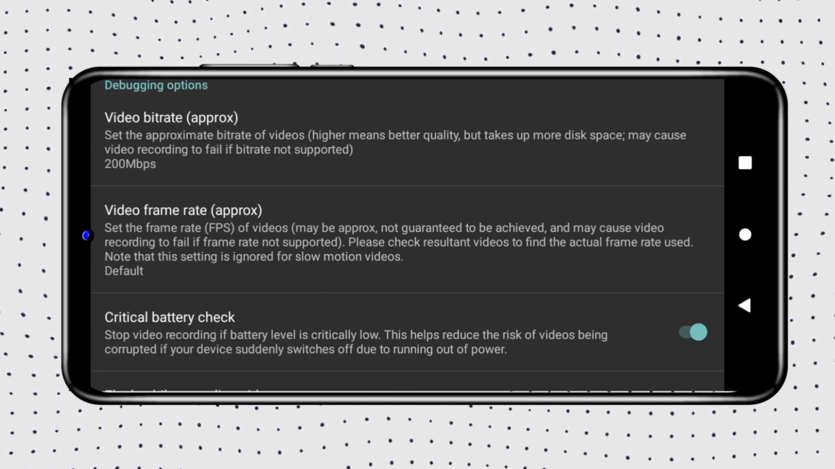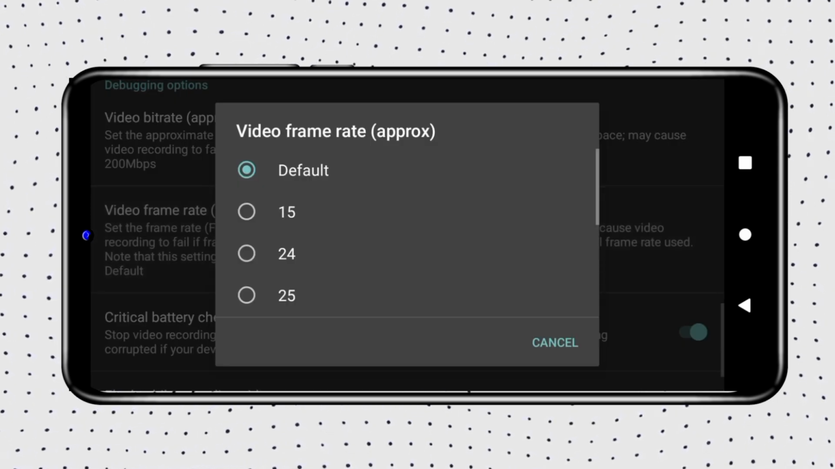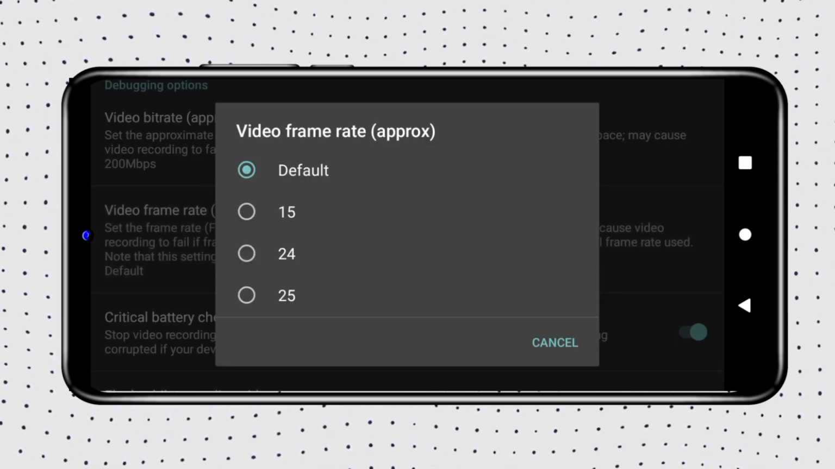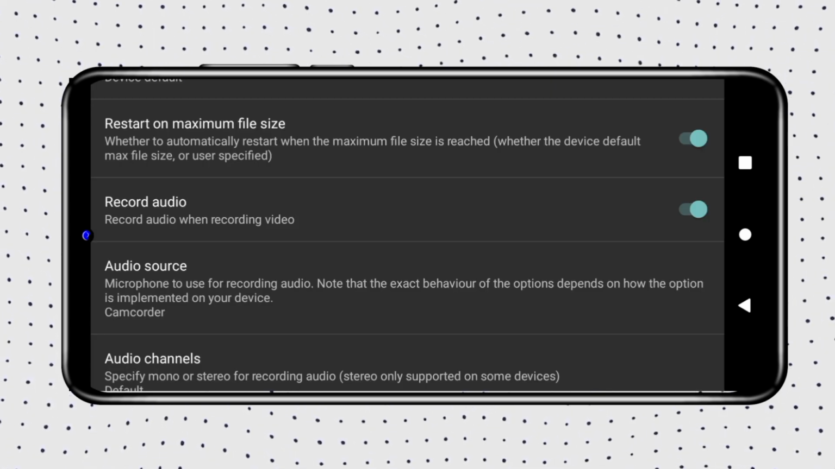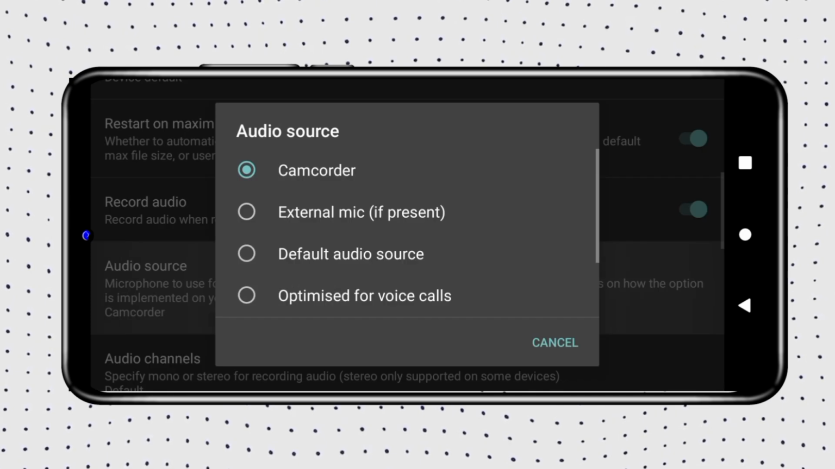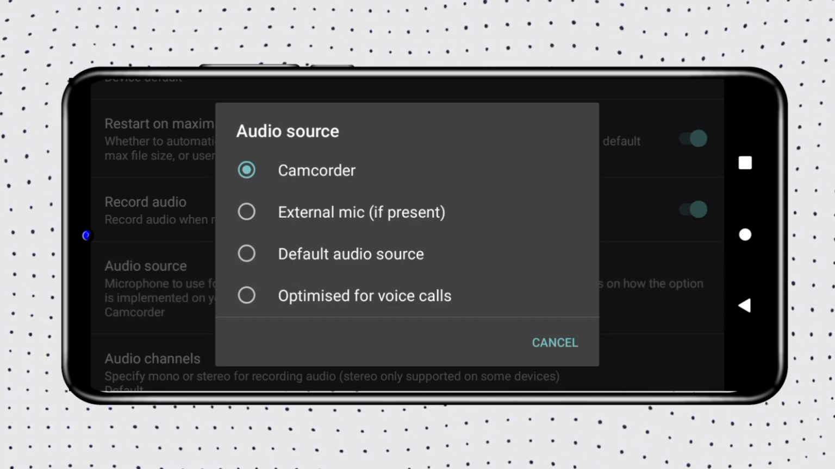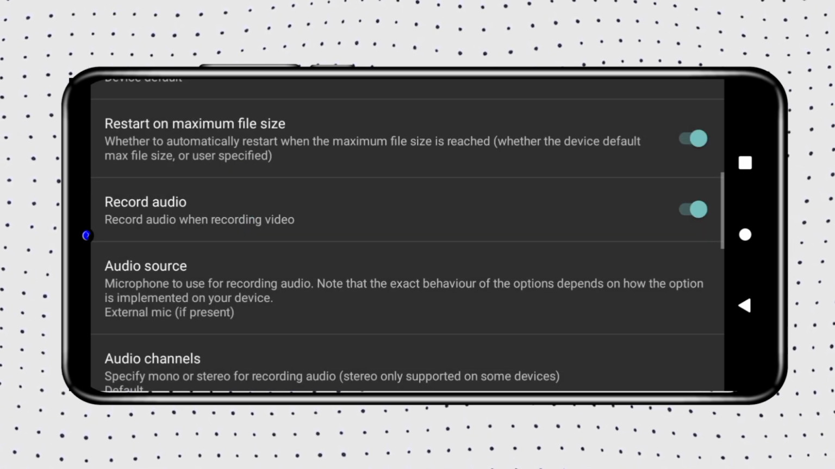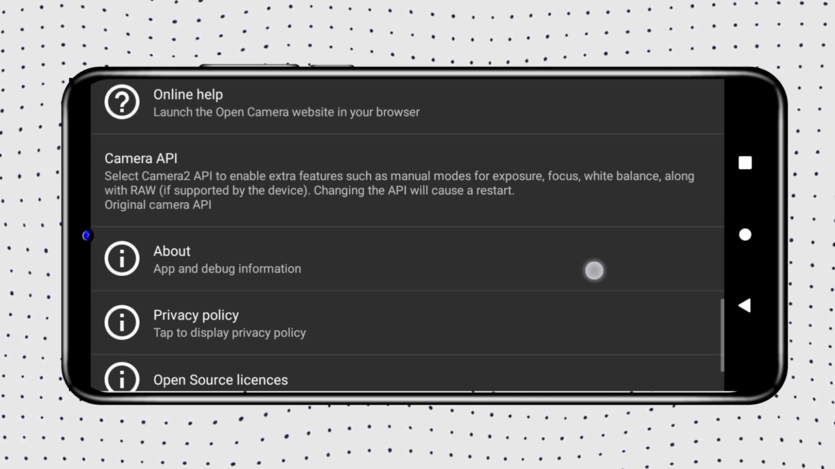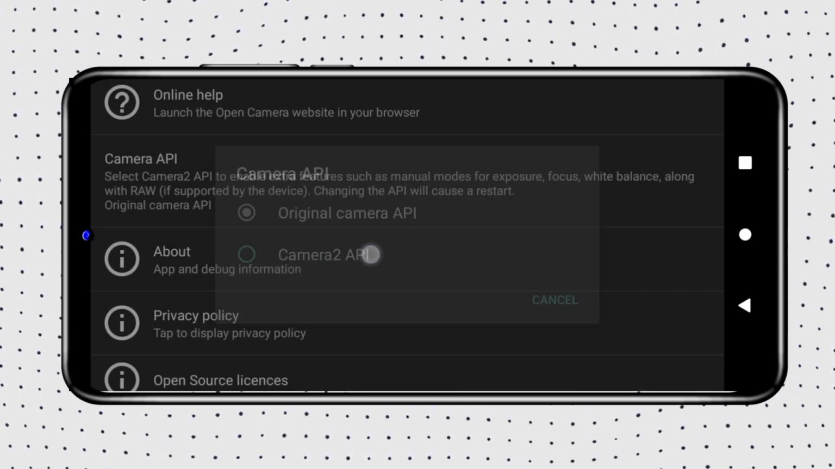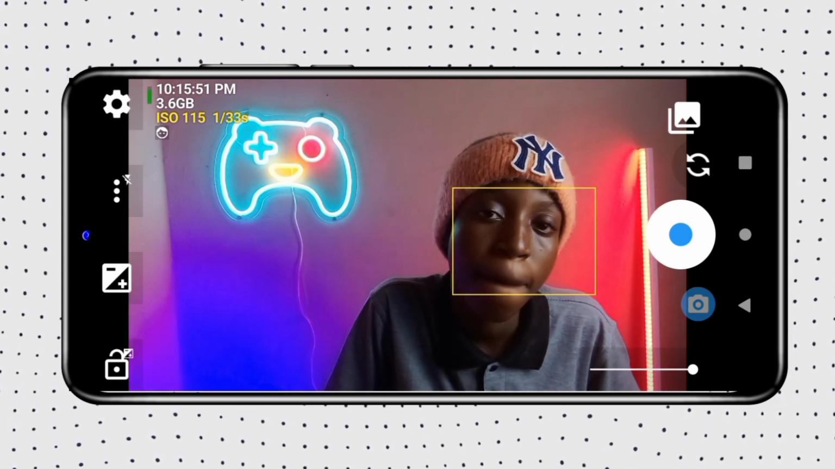The next one we are going to choose right now is the video frame rate. So basically I shoot on 30 frames per second or 24 frames per second. Before I forget, you have to choose the audio source, and the setting you are going to choose right here is external mic if present. So what this does is to allow you to use your external microphone on the application. Now the next setting you are going to choose right here is to activate the camera 2 API. Now this is going to give you more access to lots of the camera settings this application comes with.